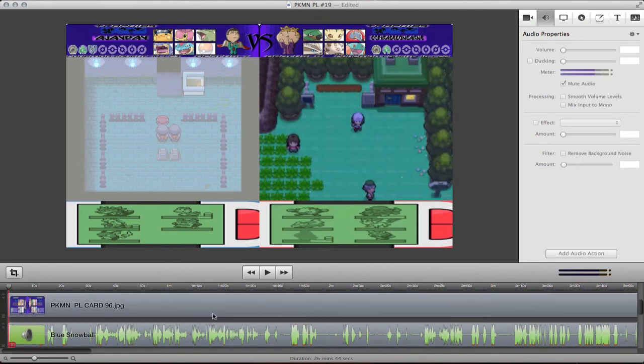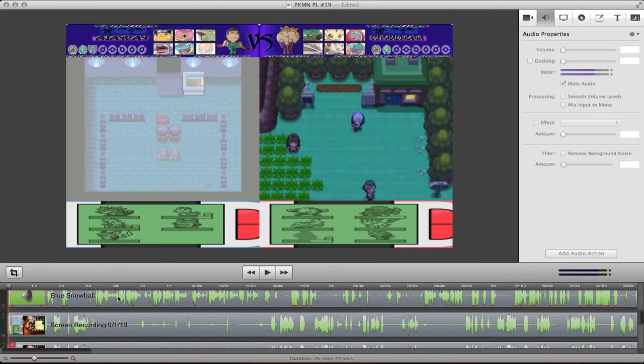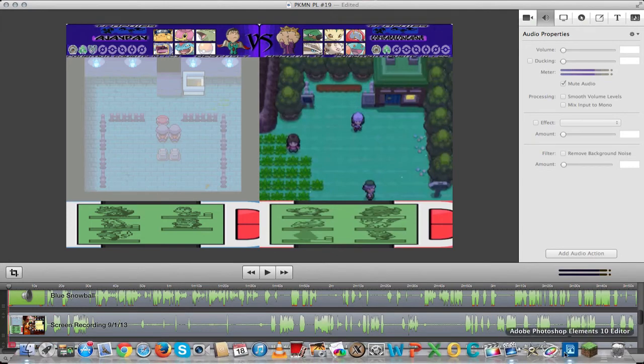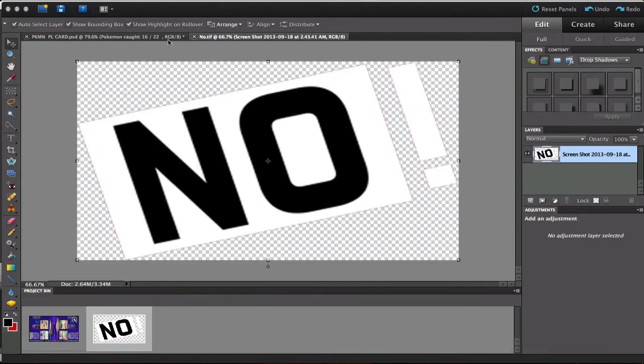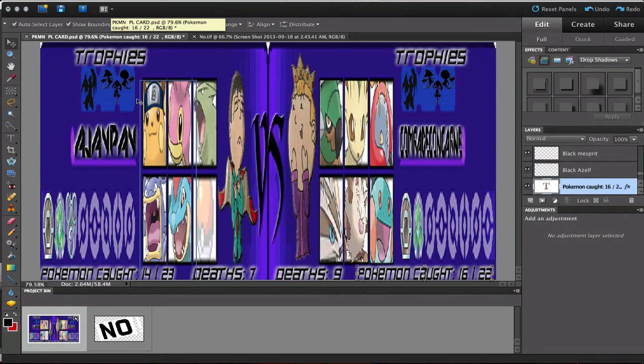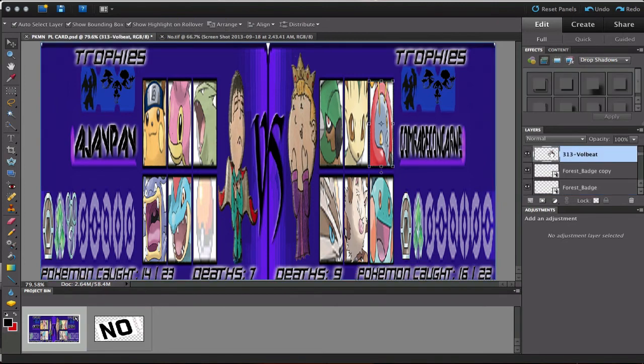For example, let's say Corey either catches a new Pokemon or something. So what happens is what I do, I go to Photoshop. I go to the trainer card. The trainer card's already saved and stuff. This is updated and all that. Let's say he caught something new. He doesn't have the Volbeat. So I'm gonna hide that for now.